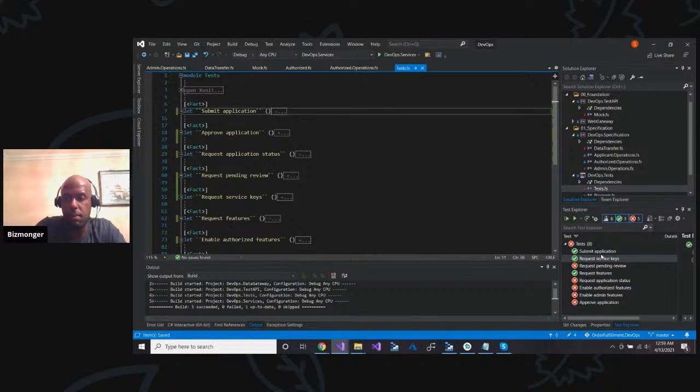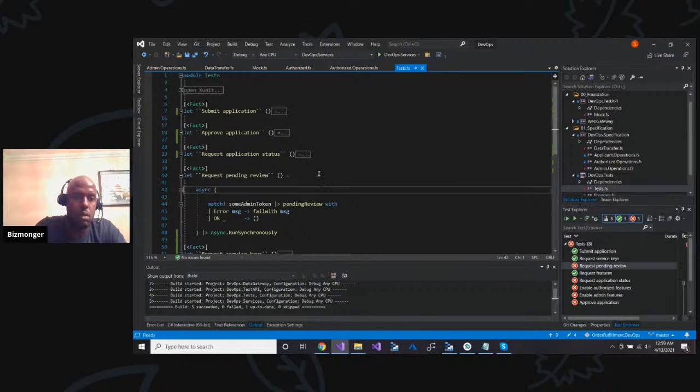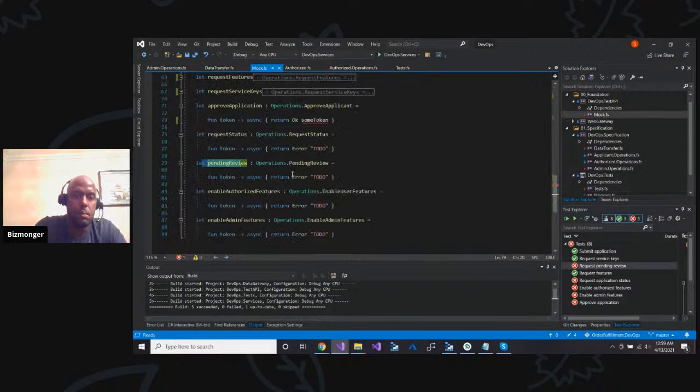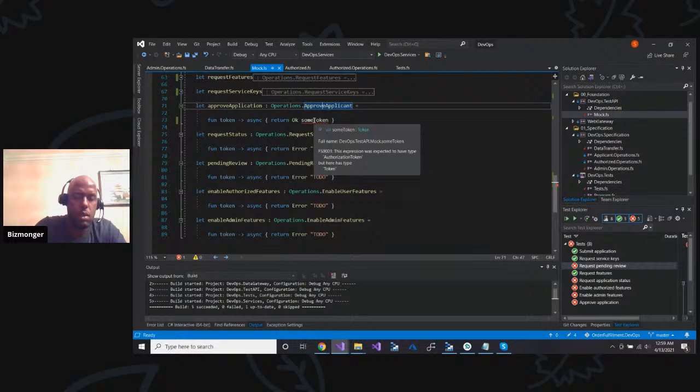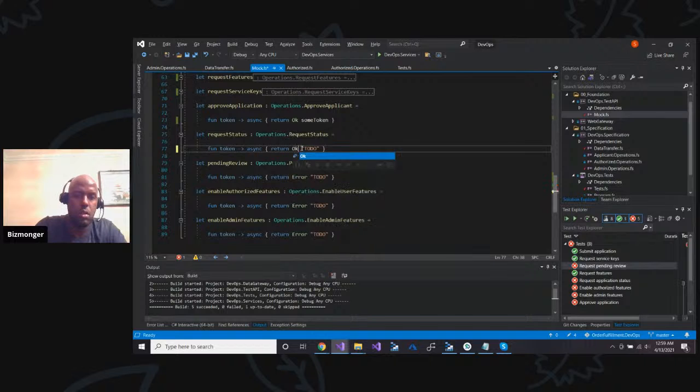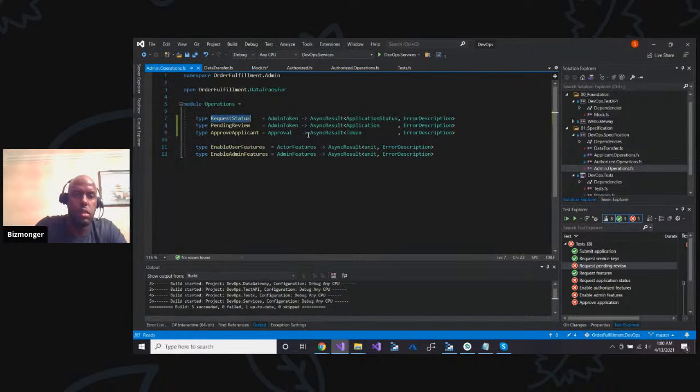Let's start over. I don't know which one I was working on. Request pending review. Ah, okay. Approve applicant. That's what I was working on. That red squiggly is a Visual Studio bug. Request status. Okay. Applicant ID, status, and details.